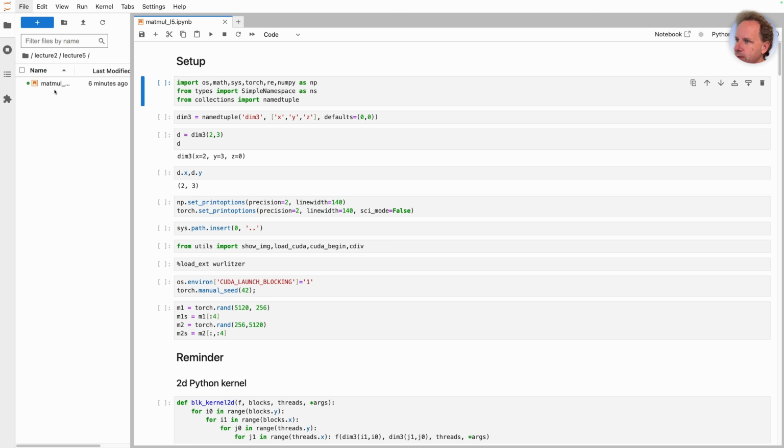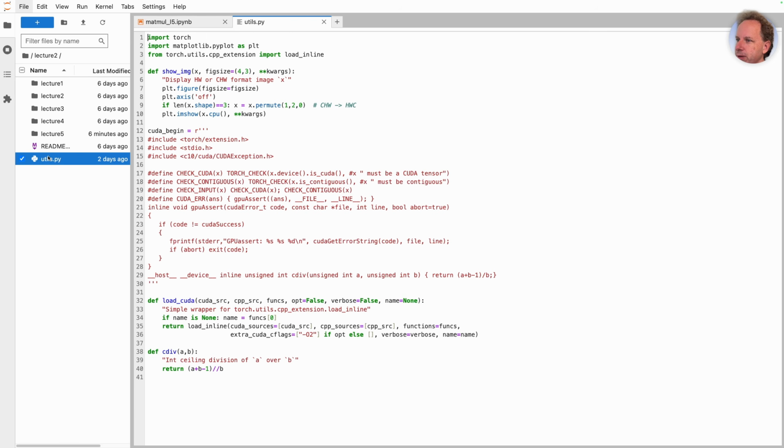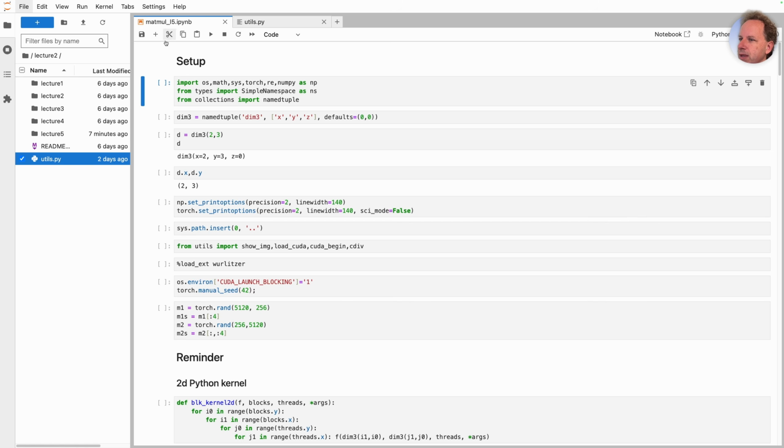One thing I'll just mention that I've added is a little utils.py, where some of the stuff that we used last time and will use quite a bit, I've just put into a script so we can access it multiple times. We've got the cdiv, which is the ceiling division function, the little load_inline wrapper called load_cuda, and the little prefix we have that has the #includes and the stuff we're going to need. You'll see that we're going to import those here. Other than that, we're going to import all the usual stuff that we like to use.